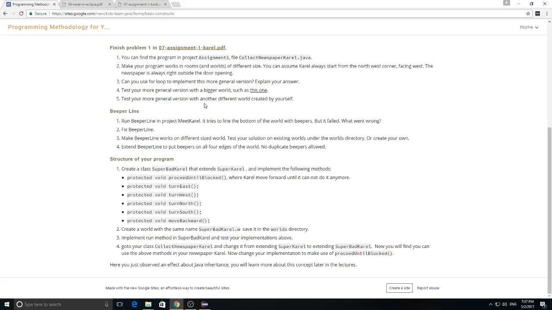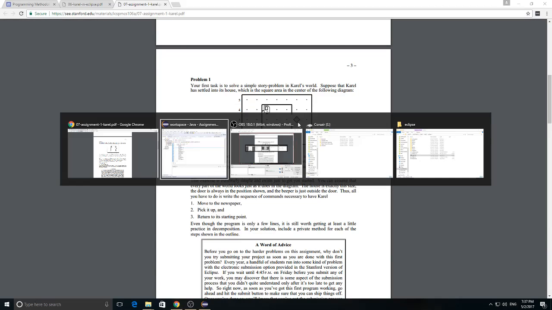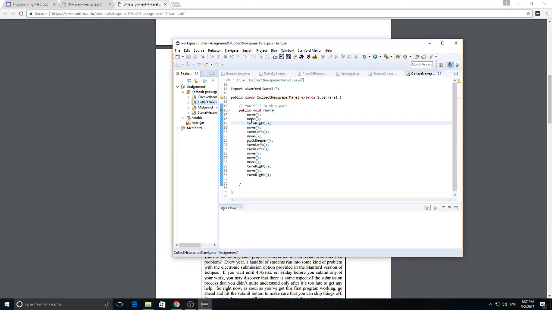So this here is basically in this world. You need to, starting from here, go out and pick up the newspaper. And let's see how this thing works. So we run this, right?